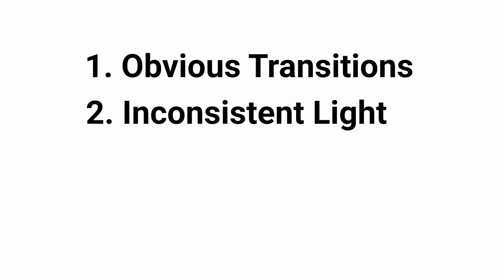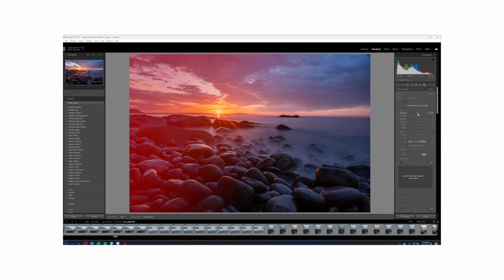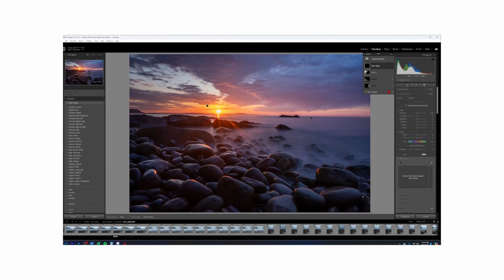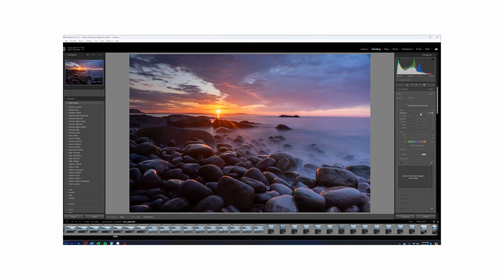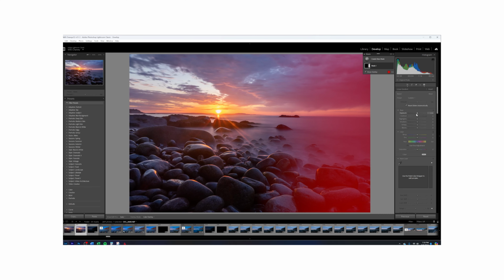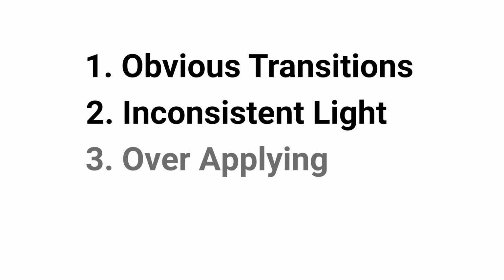The second mistake that gets made with linear gradients is an inconsistent light source. This happens when a linear gradient mask is applied in a way that contradicts the natural direction of the light in the photo and leads to an unrealistic lighting effect. You'll want to make sure that you align gradients with the existing light direction in the photo. For example, if the light's coming from one side of the photo, the gradient mask should enhance that light direction and not oppose it. The third mistake often seen is over-applying gradients.